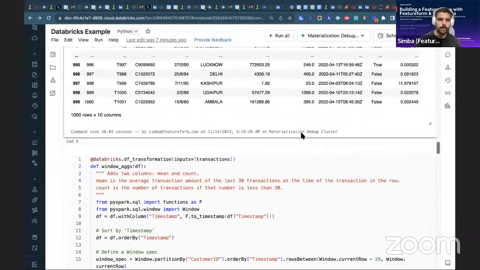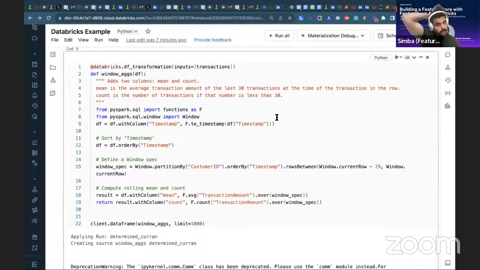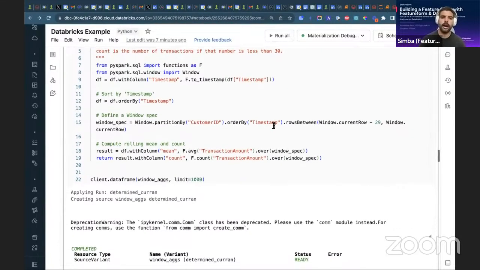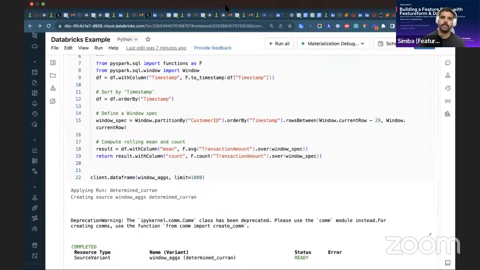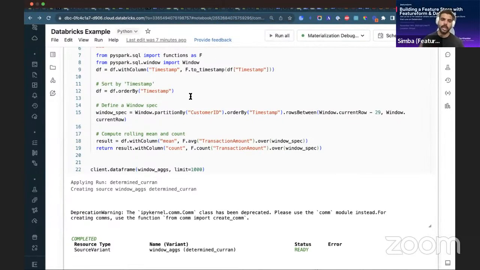I can also do more complicated transformations. Like this is a windowed aggregation where I'm taking the last 30 things the user bought and I'm calculating the mean. Now, this will be constantly changing as new things come in, right?